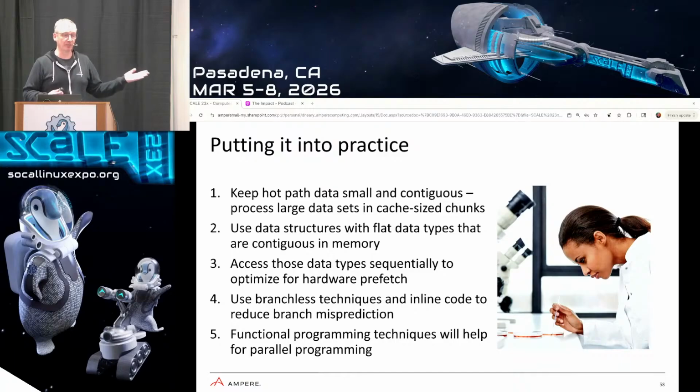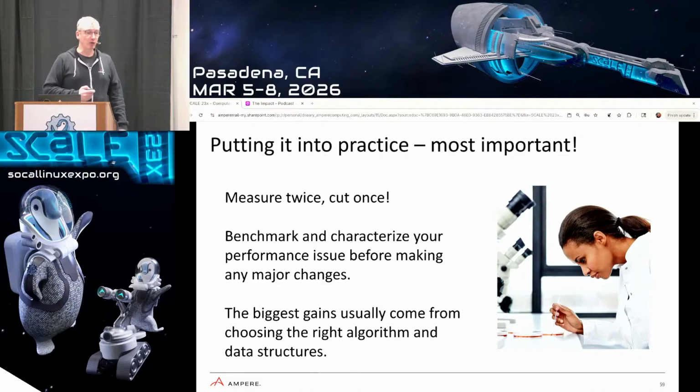Obviously important for AI, and it's particularly important with generative AI because you've got multiple transformer layers, multiple attention heads, and all of the rest. But most important, do not optimize before you're ready, right? Measure twice, cut once. Benchmark and characterize your performance issues before you start making any major changes. The biggest changes are going to usually come from very simple changes, choosing the right algorithm, choosing good data structures.